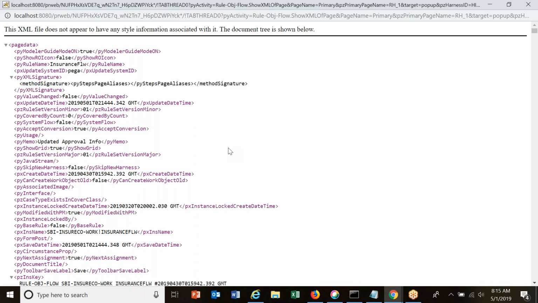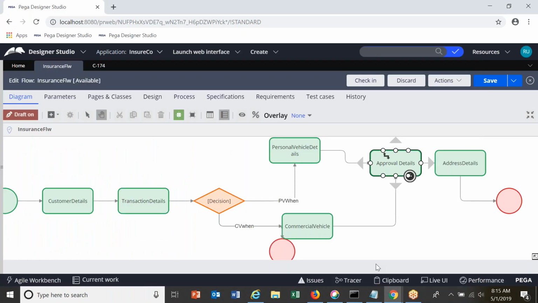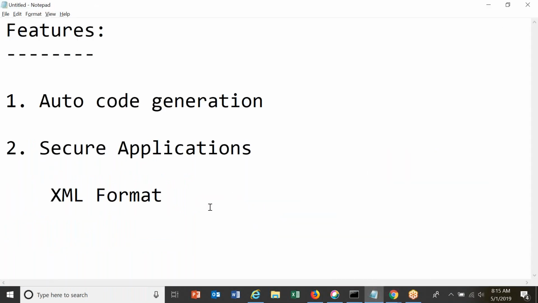So for that reason, we call this application a secured application. It is not only this; there are a few other things related to security mechanisms. One is XML format, and the other one is a format called blob format, which holds all your application data.